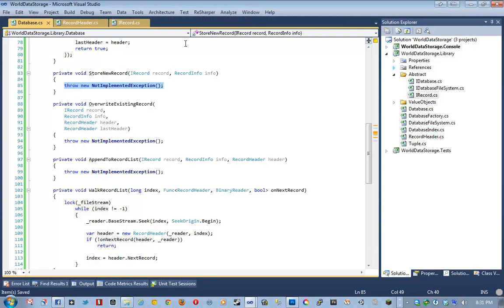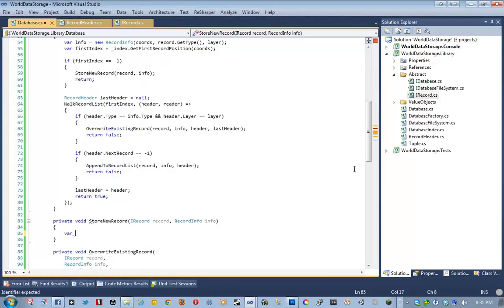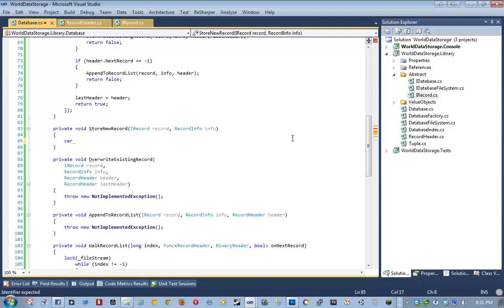Yes. That's right. Okay, so we'll start on StoreNewRecord, which is going to be pretty straightforward. Because remember, StoreNewRecord is the instance in which a record doesn't exist at these coordinates at all in the entire database. So it's probably going to be our simplest case.